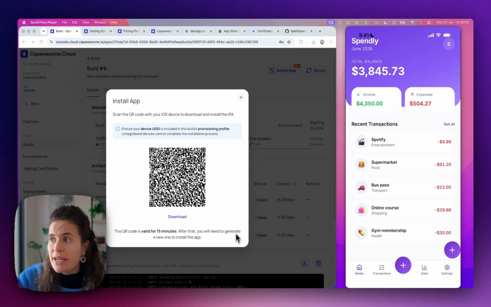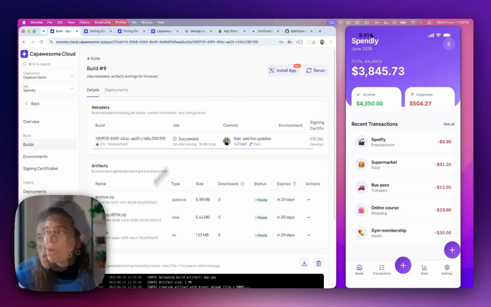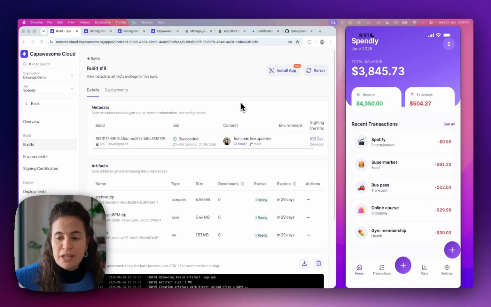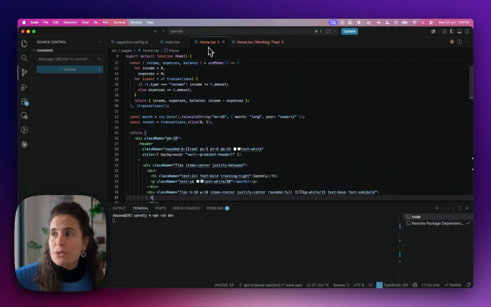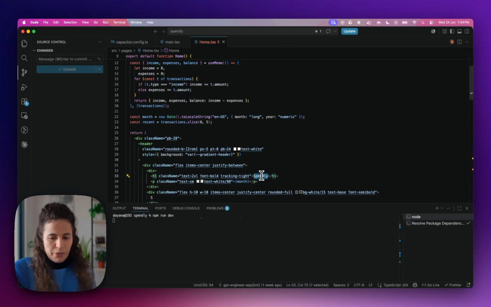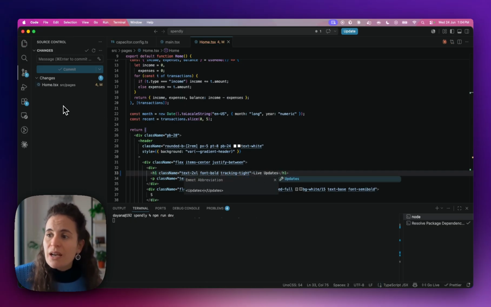Okay, so right now, what I want to do is to submit a new live update so you can see that this works. So we want to change something simple, very easy to check. So I will change this, so that instead of reading Spendly, it will say live updates, for example. So we go to this home page from the React app. And this is the Spendly text. We will put live updates. We will save. And that's all.